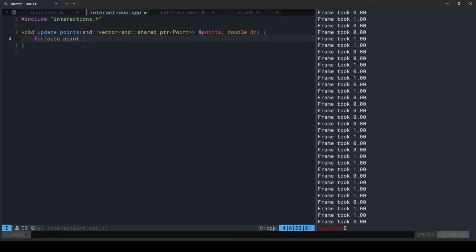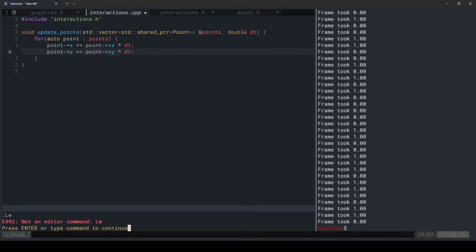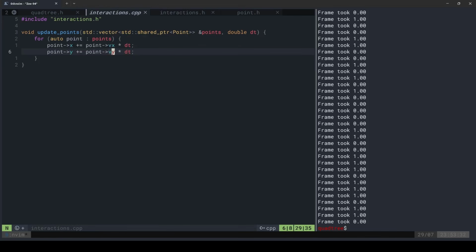For all of the points in the points, what we're going to do is just update point.x as point.vx times delta t. These are pointers. And then update the v. That's it. Like so. Great. Yeah, that should be very straightforward. Let's just see if they move.